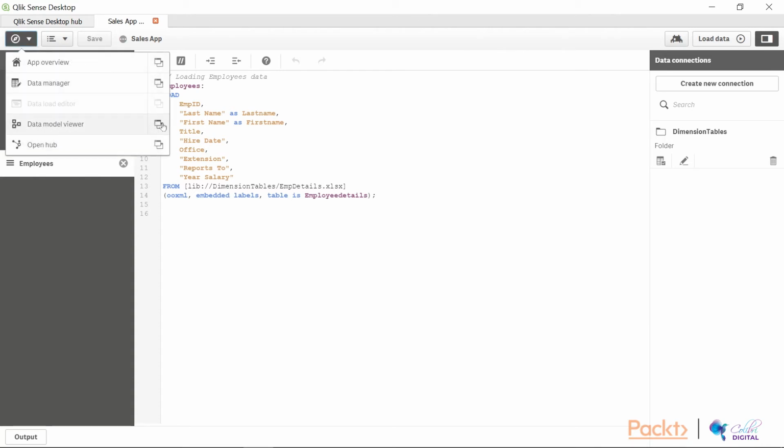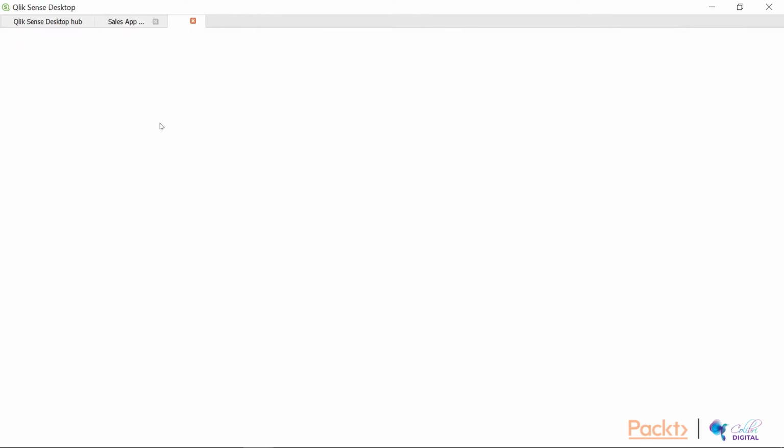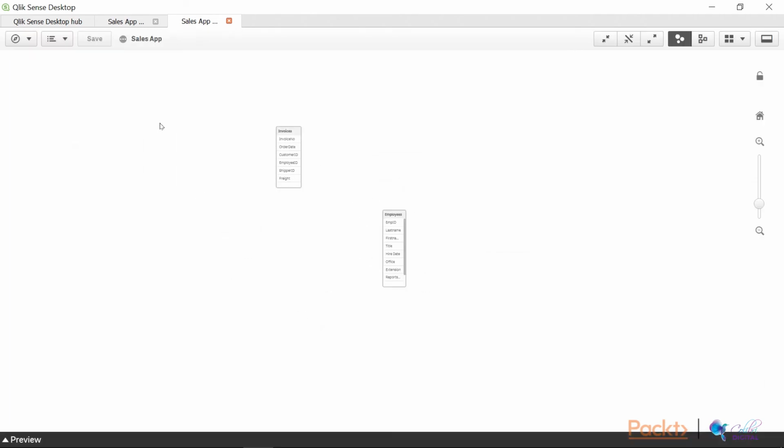You can click on this button to open it up on a new tab. And then once you've done that, I'm just going to wait for the data model to load up. You can take a look if the data is connected the way you expected it to be. As you can see here, I can see my two tables that I just loaded, but I also see that they are not linked with each other.